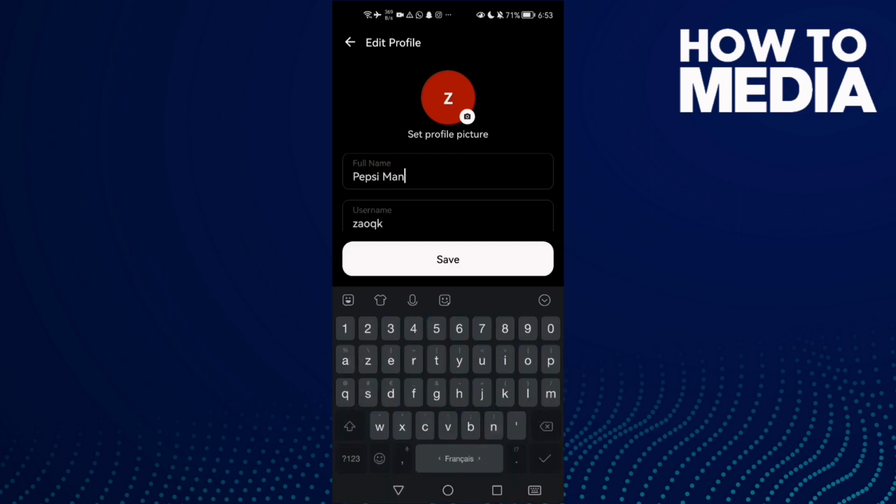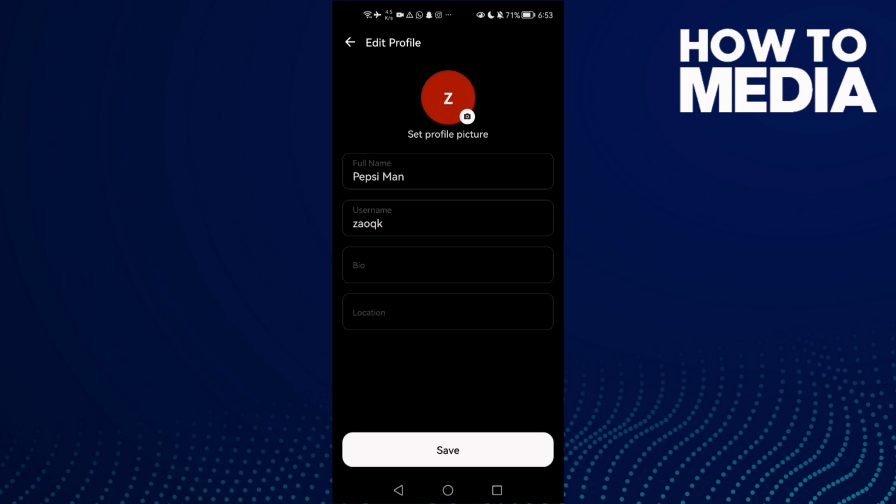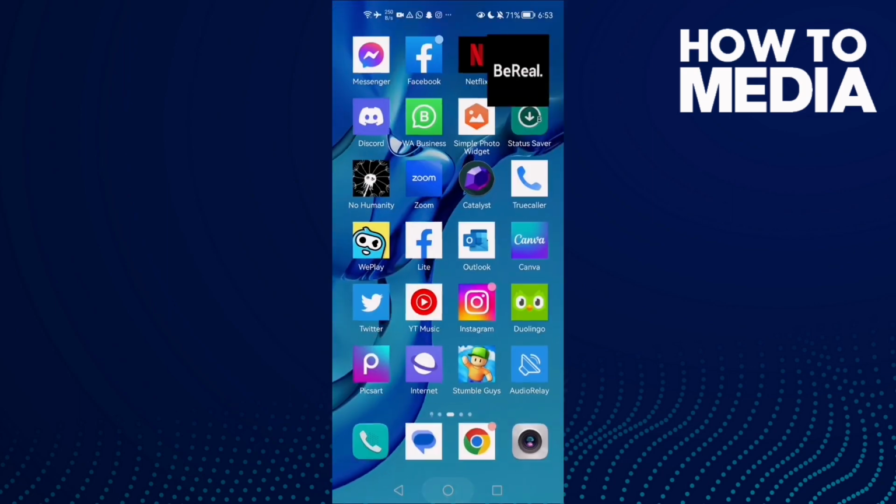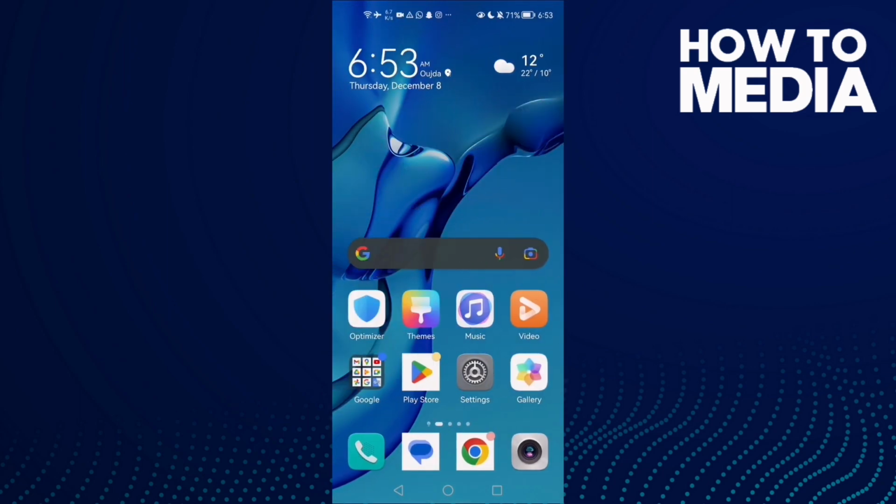That's how you can change it. Just type any name you want and then click save, and that's it. As you see, my full name has been changed, and I hope that can help you.